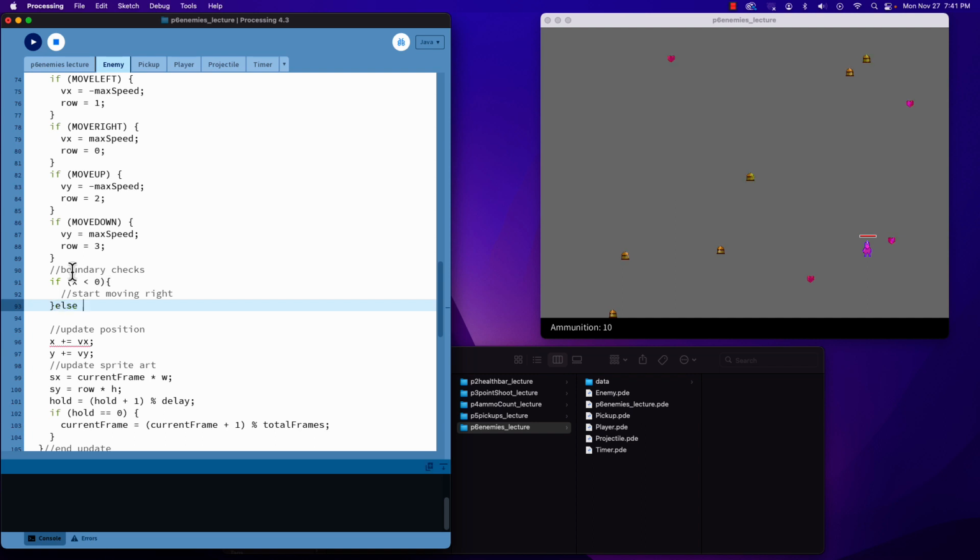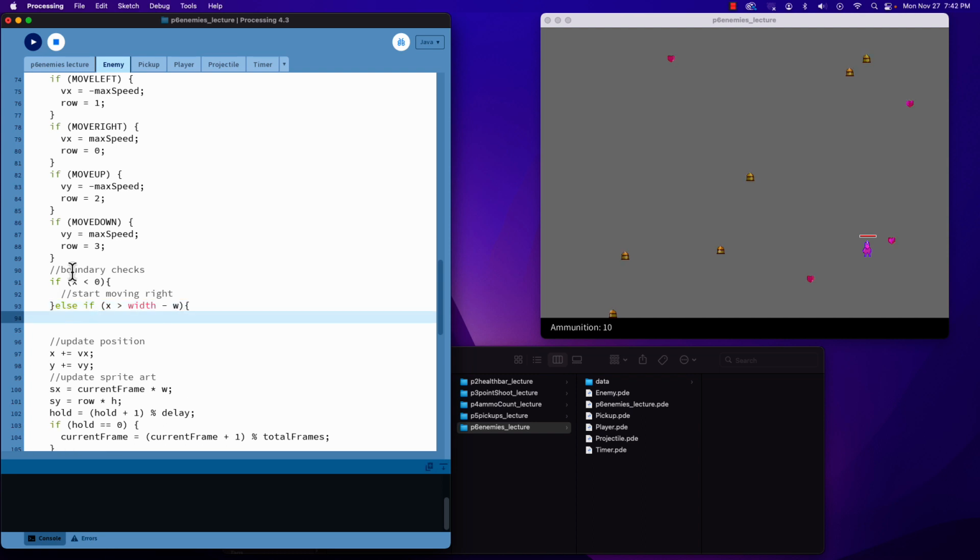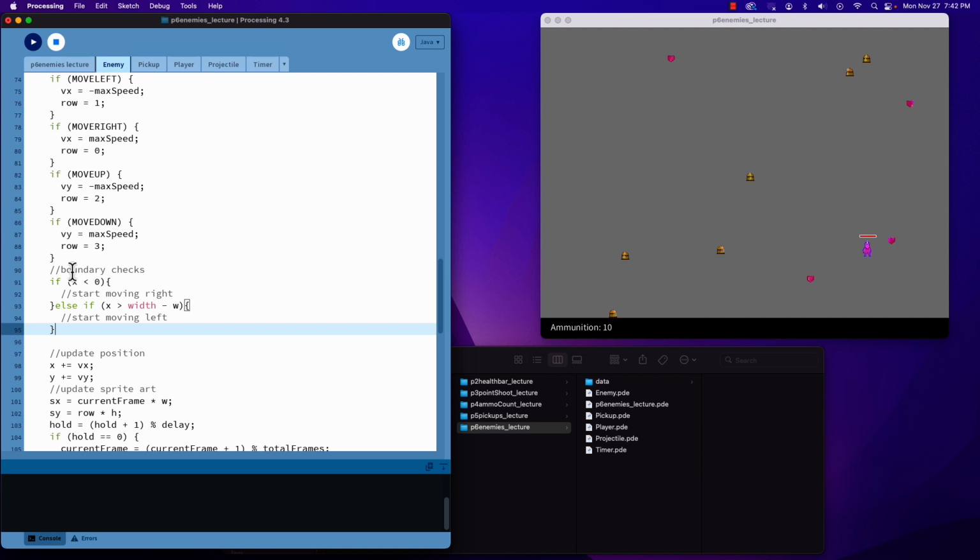Else, if x is greater than width minus w, start moving left. So again, when you're coding, you can actually just describe what you want to have happen and put it in a comment, and then go back and replace that with the code you need. That can be a nice way, instead of having to think about all the stuff you have to put in between those curly braces and losing sight of the bigger picture.